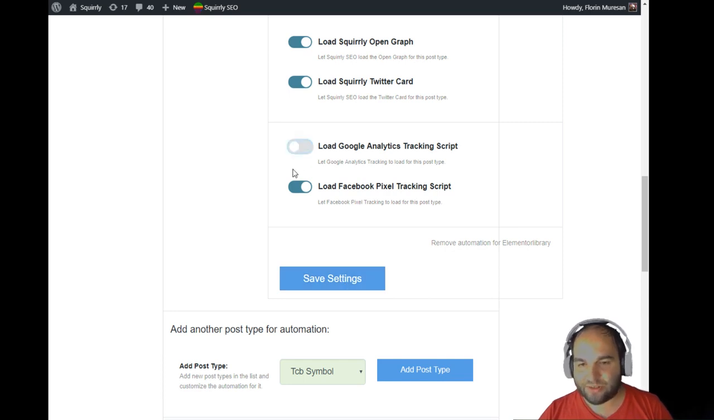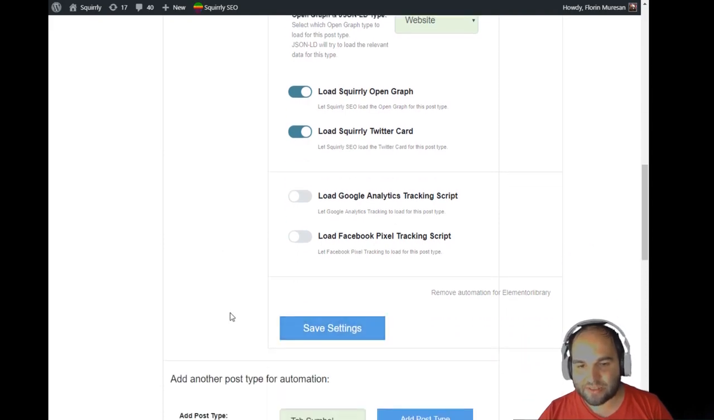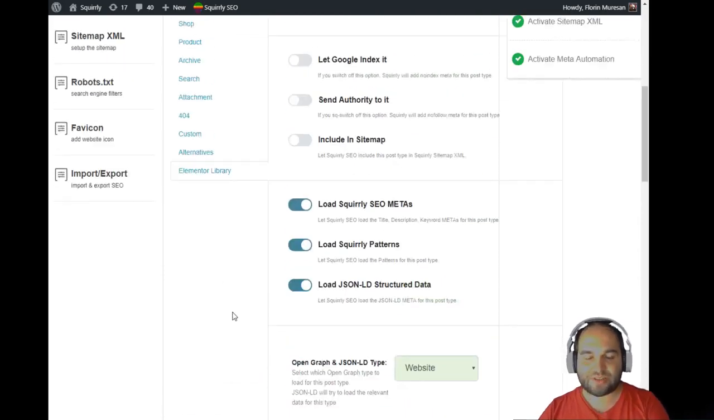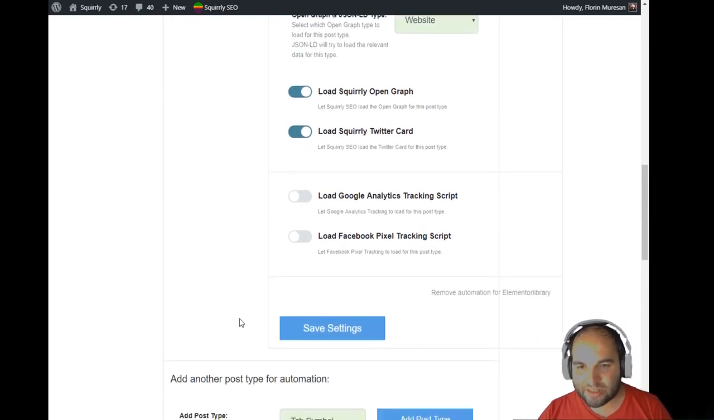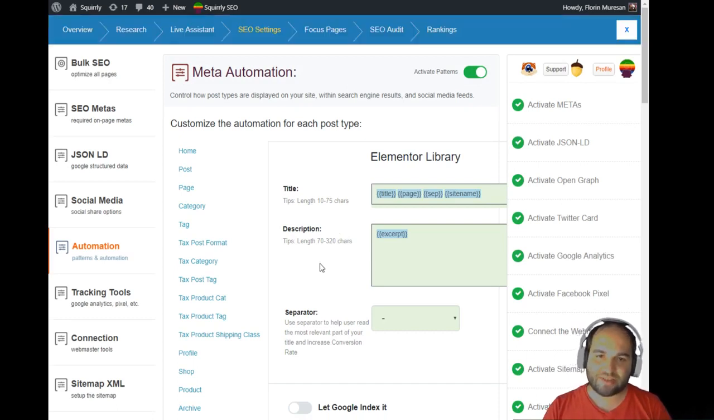I don't really need Google Analytics, and I don't care about Facebook Pixel for these things, because they're not for users. Our users and our customers won't go to Elementor Library, and it's really stupid to have. So I will say save settings. This is how I've automated two custom post types from our WordPress.